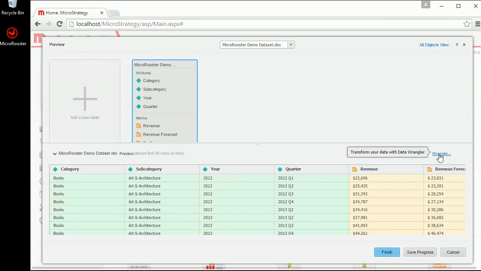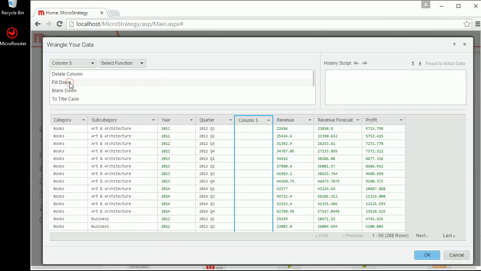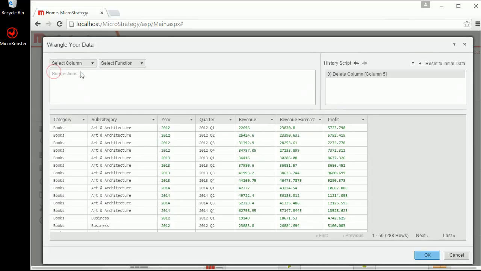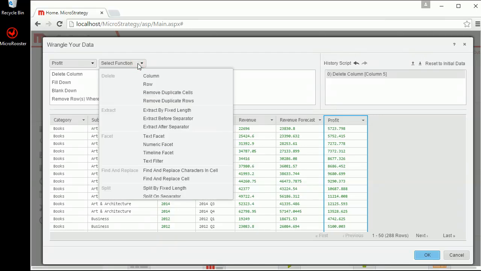Let's go to the wrangle. This is one more step that MicroStrategy is allowing you to do. It's allowing you to do some operations either on the individual columns, or you can select columns, for example column 5, and we can delete this column. You could select a metric, and you could remove cells where it's empty, etc. You could select functions that operate on it.